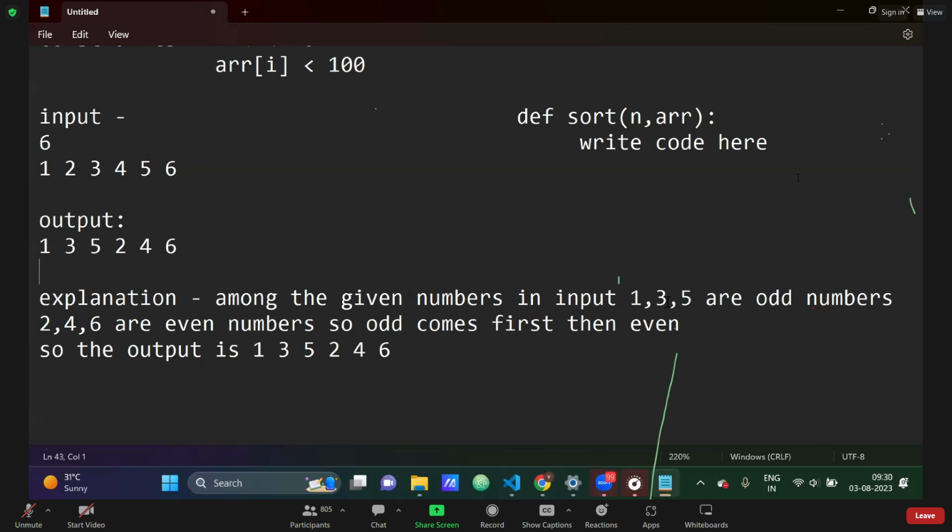Explanation: among the given numbers in input, 1, 3, 5 are odd numbers. I know 1, 3, 5 are odd numbers, and 2, 4, 6 are even numbers. So odd comes first. That means the odd numbers 1, 3, 5 come first, and then the even numbers 2, 4, 6 come next. So now I got a clear understanding of the question. Now I can dive into the code function and then implement the logic here.